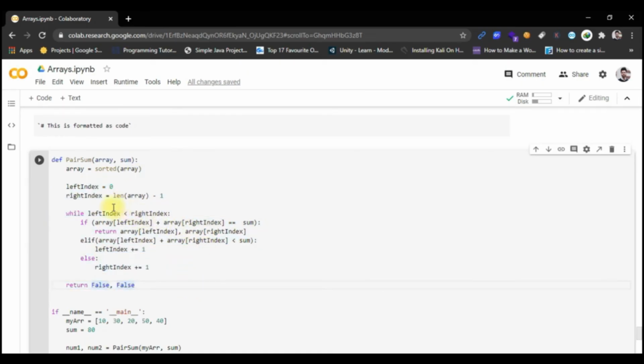First I divide the array into left and right. Then I check: if the array at the left index plus the array at the right index is equal to the given sum, like the given number is 80, then it returns the pair. Else if the sum is less than the target, it increments the left index, or else it decrements the right index. It first checks this number and this number. If the sum is equal, then okay, and if not, it goes to the next pair and checks again.